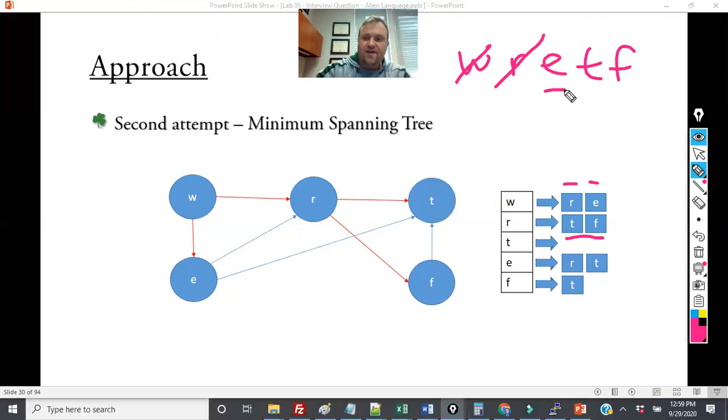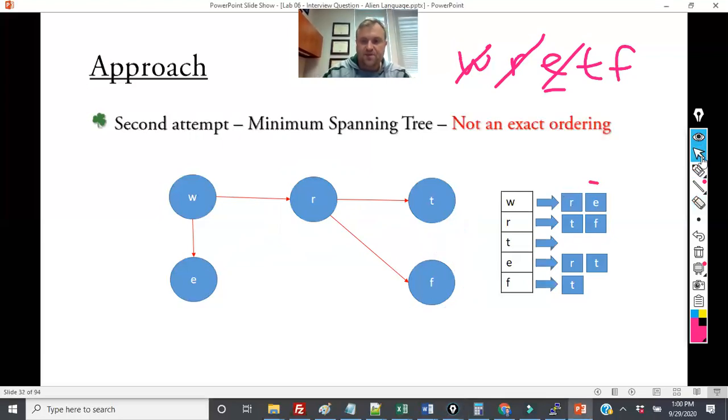So now E is evaluated, and we're going to see that both of the outgoing edges from E have been visited, so they're not going to be part of the minimum spanning tree. And then we look at T. T has no output, so nothing's going to happen. And then we're going to go to F, and F's only outgoing edge goes to T, so this edge is not going to be part of the minimum spanning tree. So we're going to see that disappears as well.